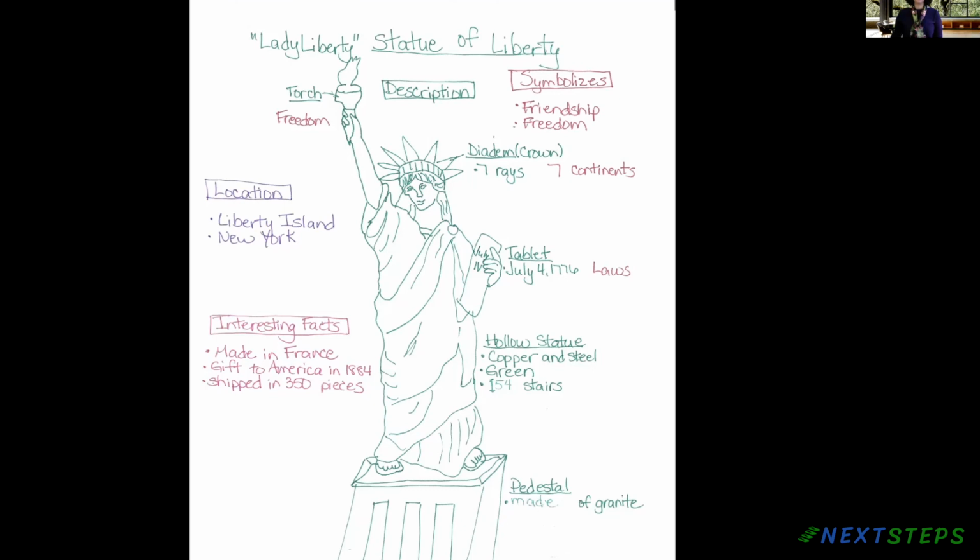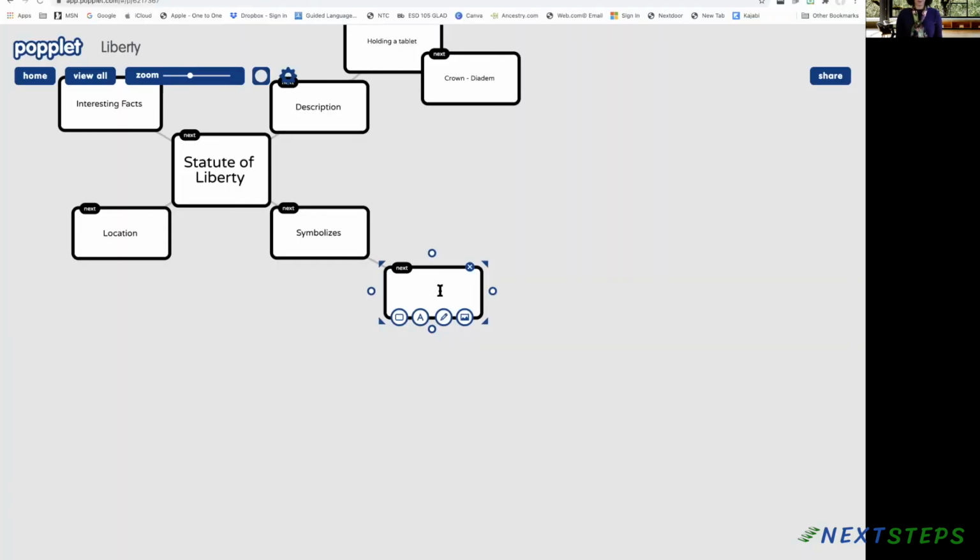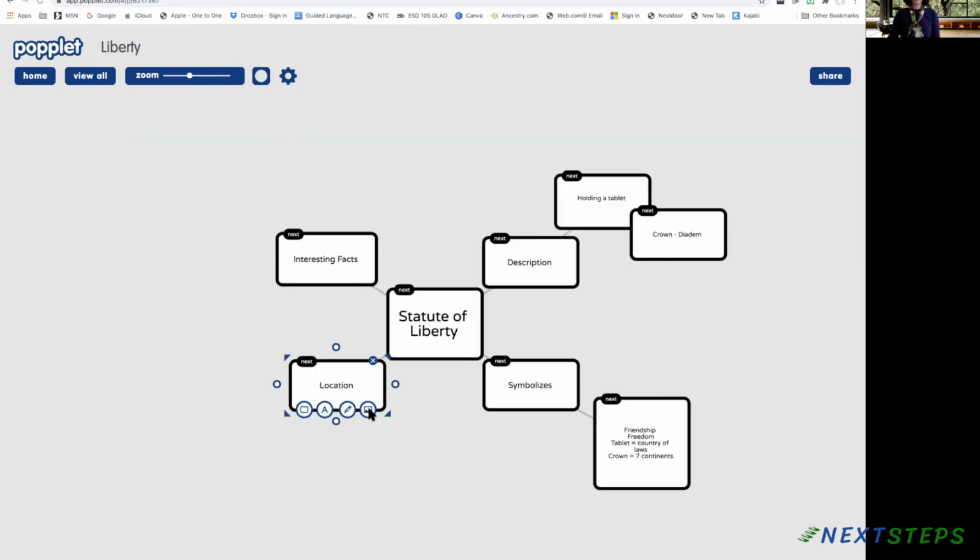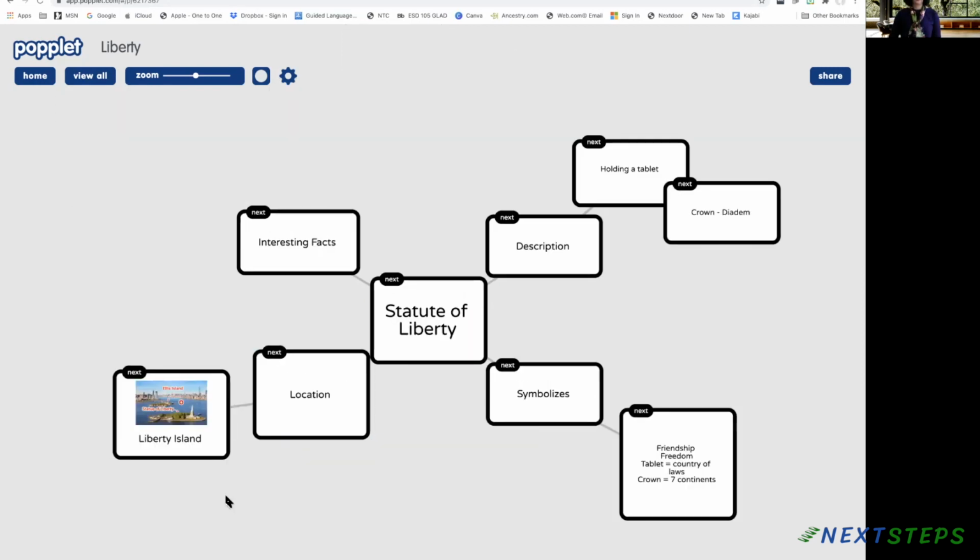Let's talk about symbolizes. Send them off to the breakout rooms to discuss and then back to fill in the Popplet. For this set of facts, let's just put them all in one box. You can also add a photo or a video link.